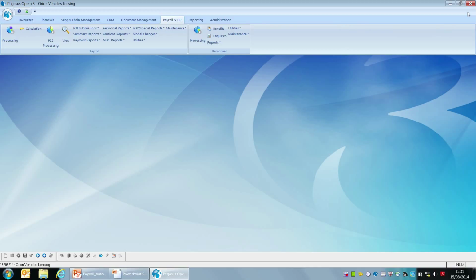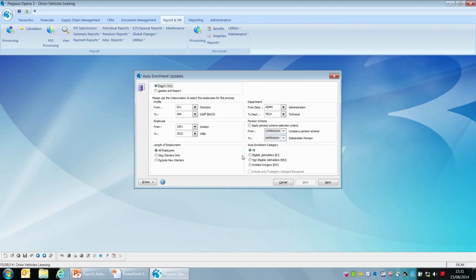Well, if we look at the global changes, there's something called Auto-Enrolment Updates. Now, if I select the Auto-Enrolment Updates, this allows me to go through and update the employee records in bulk. So, for instance, there's a range of criteria. I can use the profiles from to, employees from to, departments from to, pension schemes from to. In my example, I'm going to choose all of the eligible job holders, and I'm going to tell the system for all of those eligible job holders, I have sent them that letter.